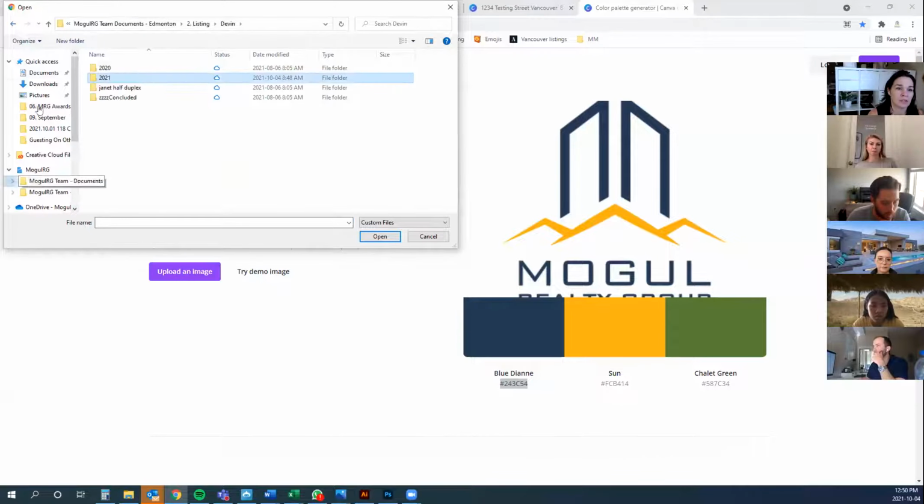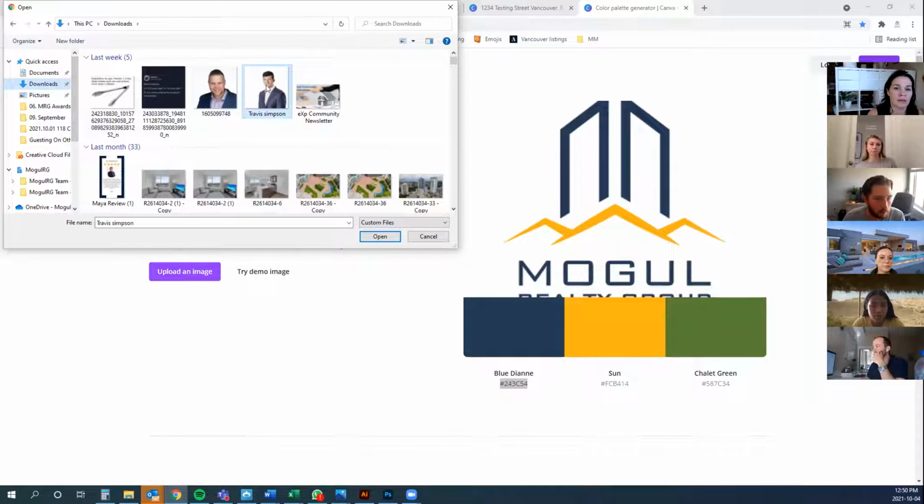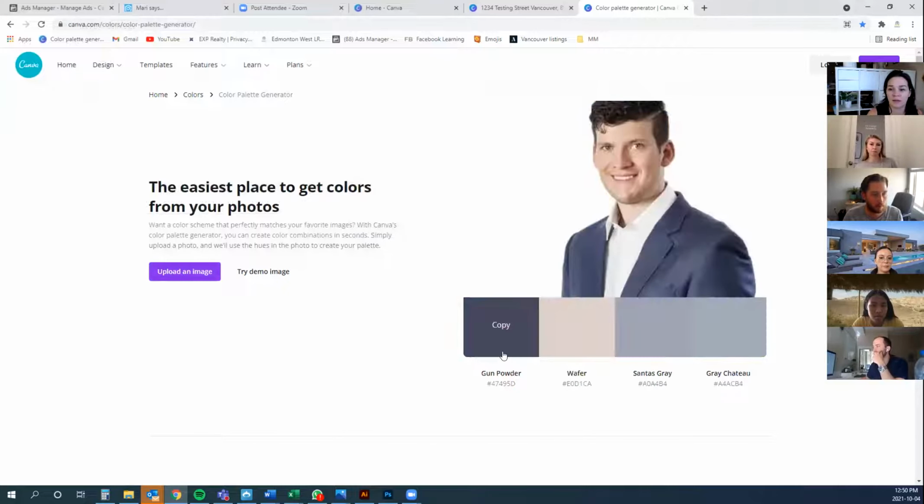I'm just trying to find an image. Hold on, downloads. Here, this Travis Simpson guy. So I can even try and pull the color that matches his coat or his skin tone if I wanted to. How weird is that?